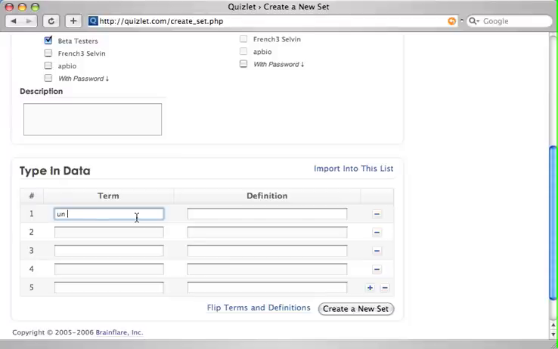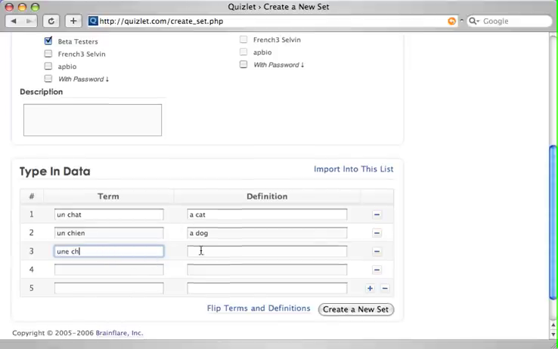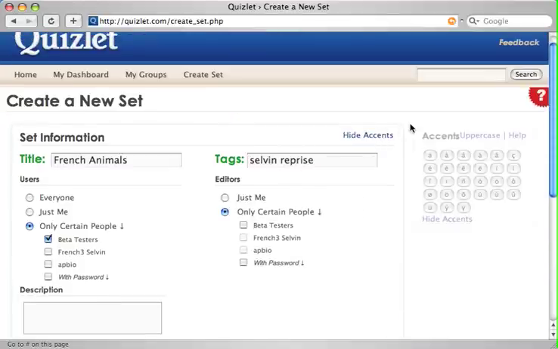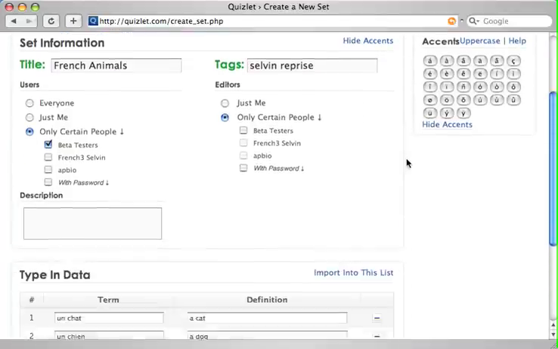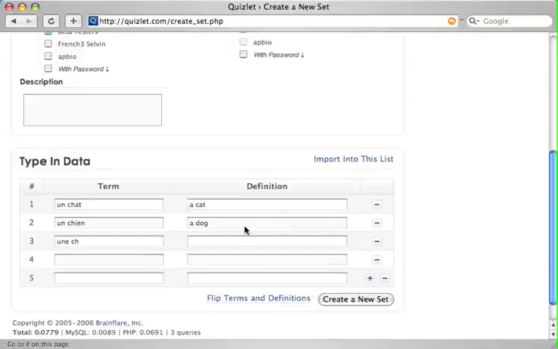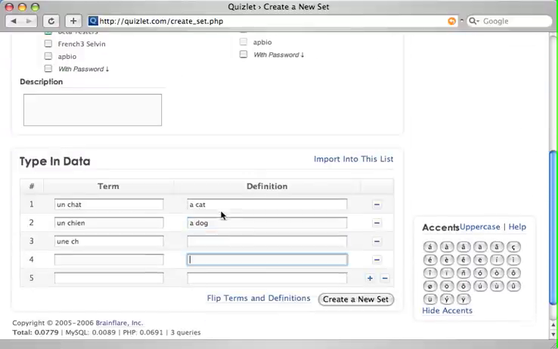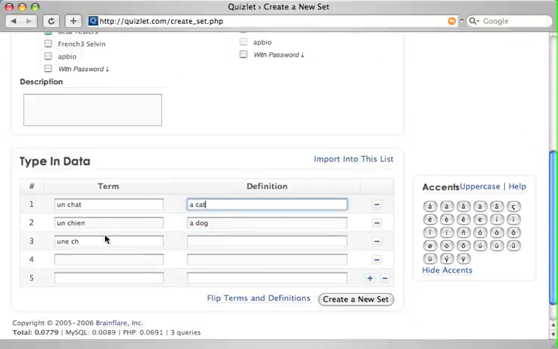So then you start typing in words. Let's say un chat, which is a cat, and un chien, which is a dog, and you can create as many as you want. Let's do a few more. You can do accents, like I want to say a goat, which is une chèvre, and it has a little accent button. So we're going to pop down this little list of accent buttons, and it moves along with your cursor, which is really handy.